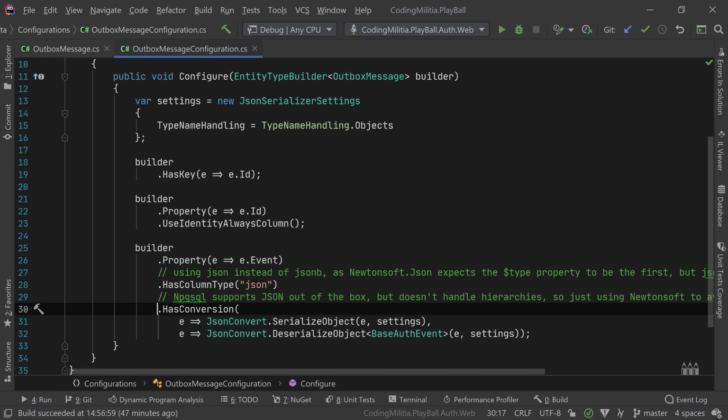Related to this, as briefly mentioned, Postgres has two types, JSON and JSONB. JSON is basically like a string, even though we can do queries on the JSON, and JSONB is an optimized binary version, which is more performant for queries.